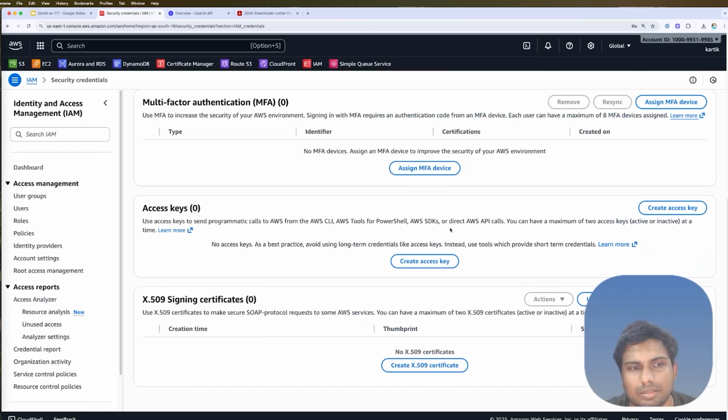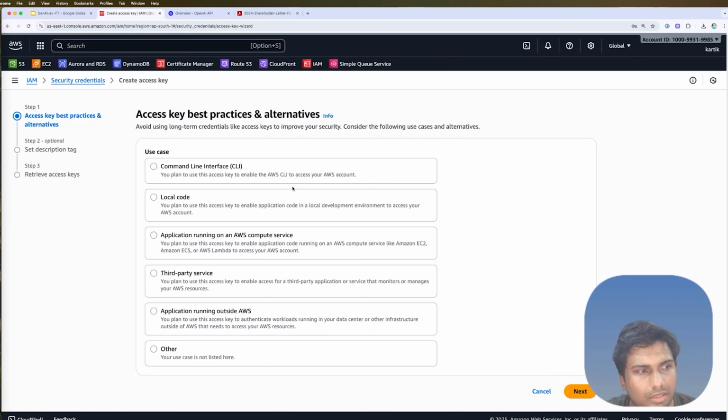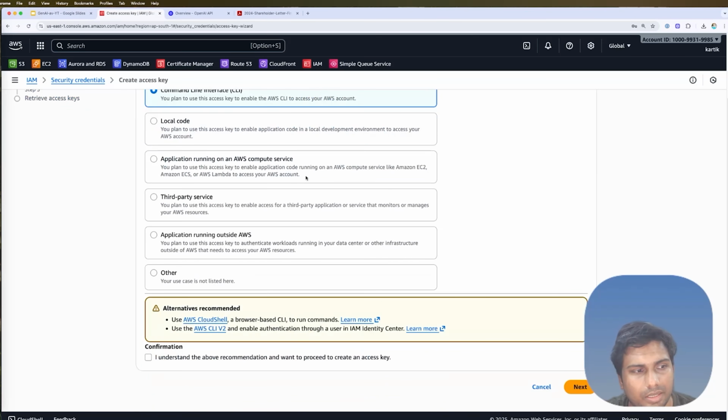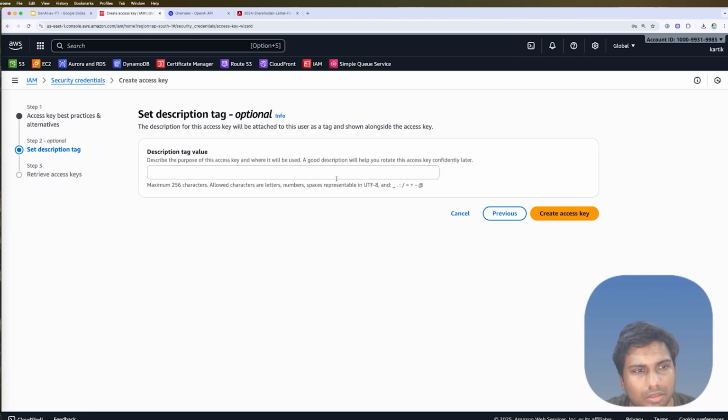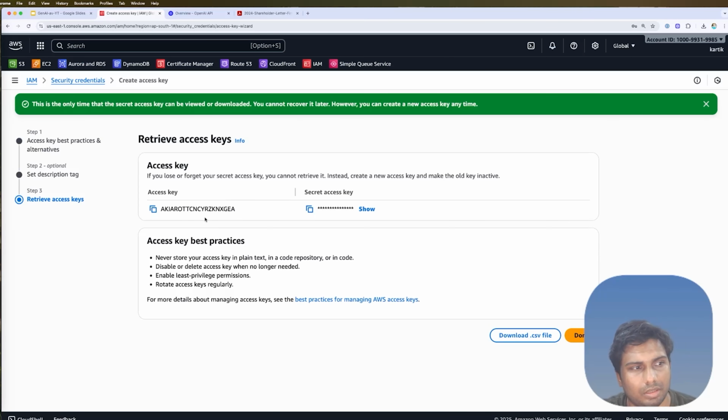and then access keys. So we'll create an access key. We'll click on CLI interface. We'll click confirm. Next. Give it a nice description and create the access key. Once we have this ready, we can download it.